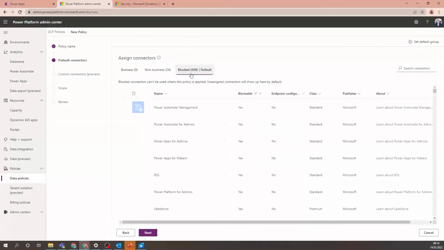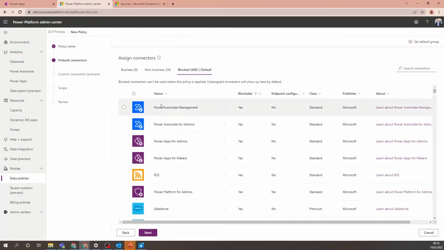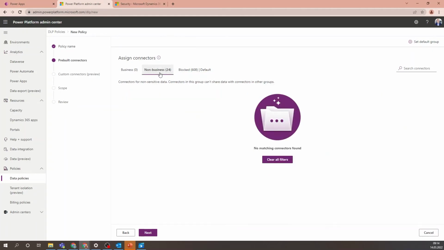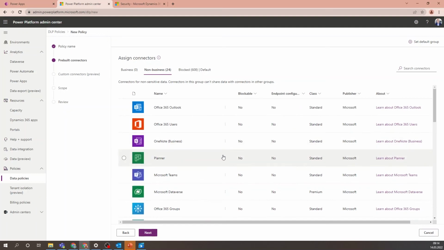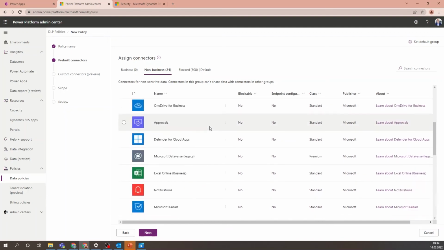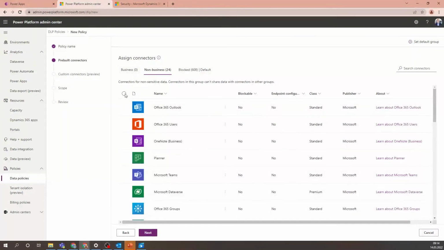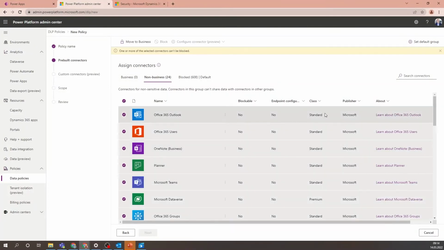Now you can see I have all the connectors inside of the blocked bucket, and I have 24 in the non-business bucket. And those ones I'm going to send over to the business bucket. Again, I'm just selecting all of them and moving them to business.